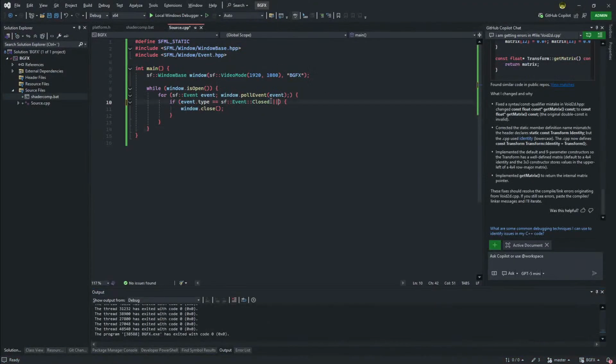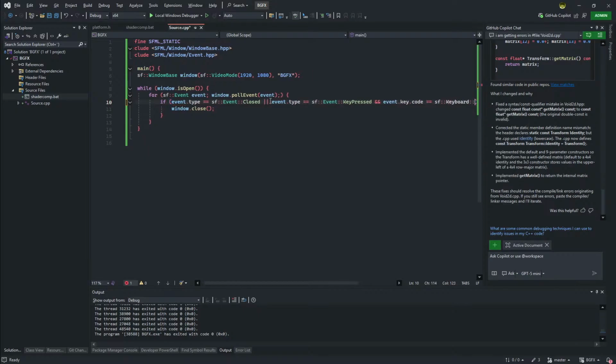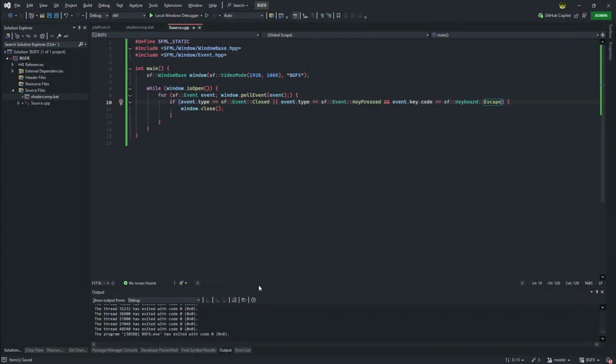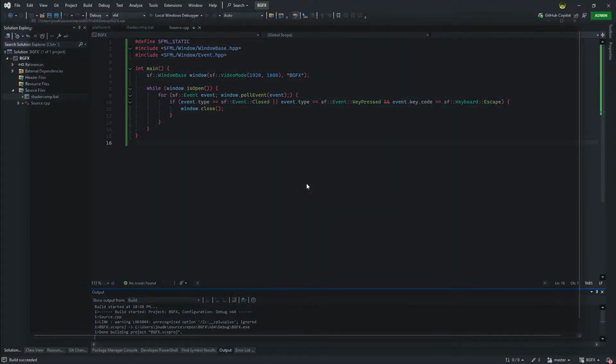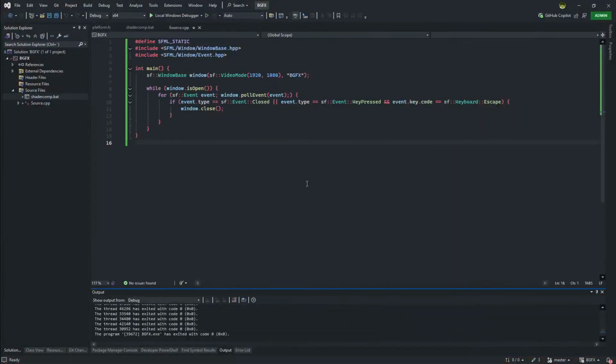I want to add an escape key: when I press the escape key, it just exits. So I'm gonna say if event dot type equal sf event key pressed and event.key.code equal sf keyboard escape. And now when we run it and press the escape key, it exits.